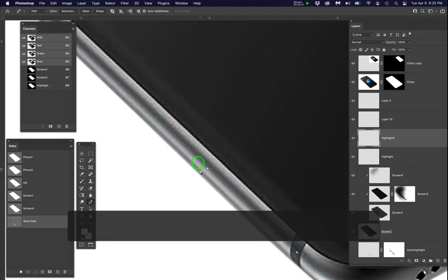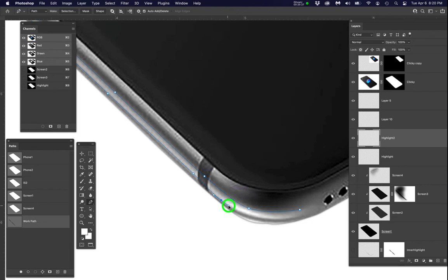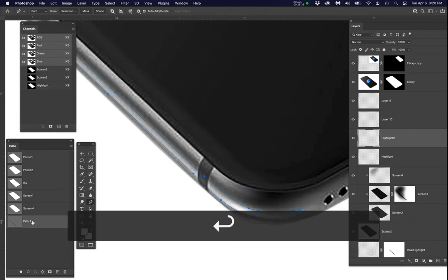Look, I'm going all the way down here and I'm clicking. I'm going to click and pull, click and pull. Look at how I'm doing that. Click and pull. And now I'm just going to hold Alt and round that off. Now I have a work path, which I'm going to call highlight 2.